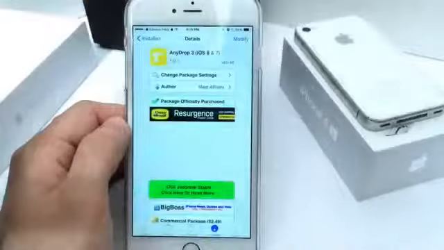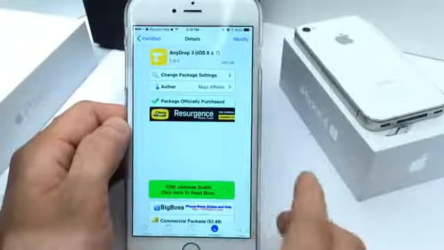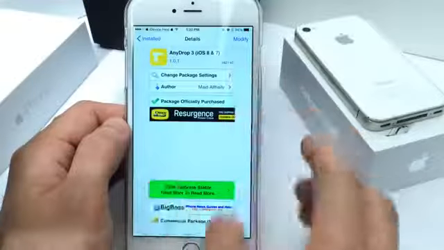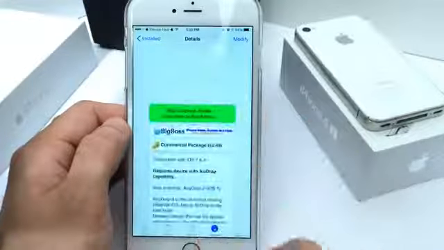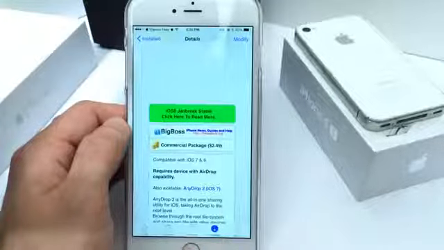Alright guys, so this next tweak is probably one of my favorite tweaks. It goes by the name of AnyDrop 3, which supports iOS 8 and also iOS 7. You can find it under the Big Boss repository for $2.49.